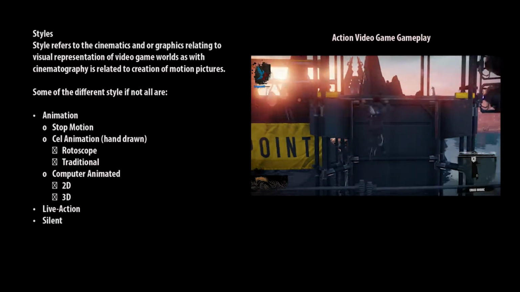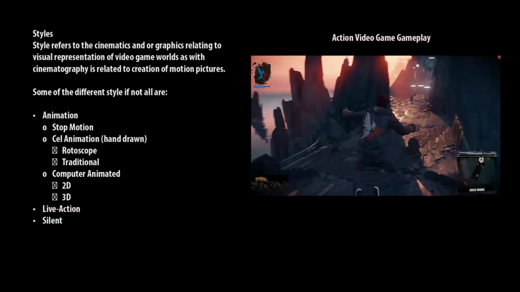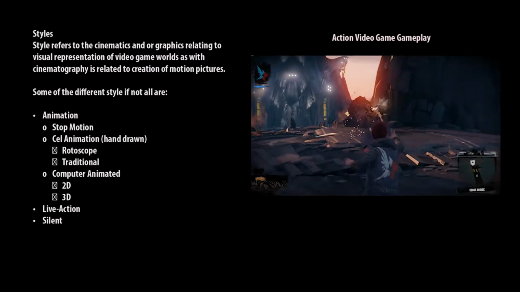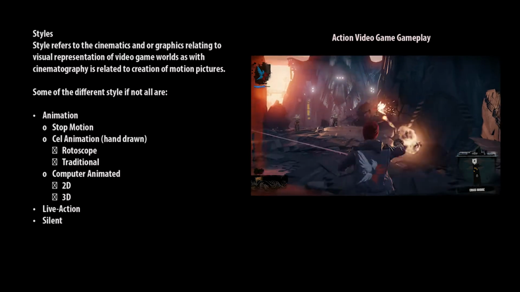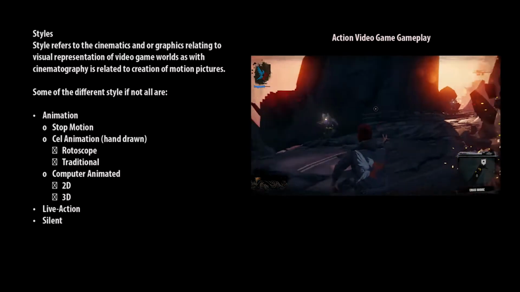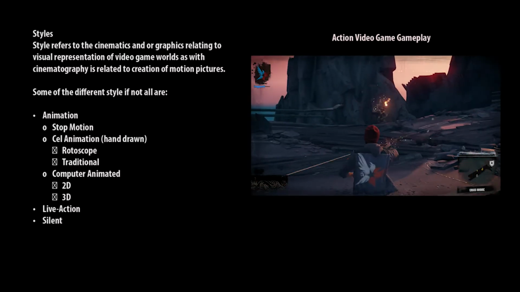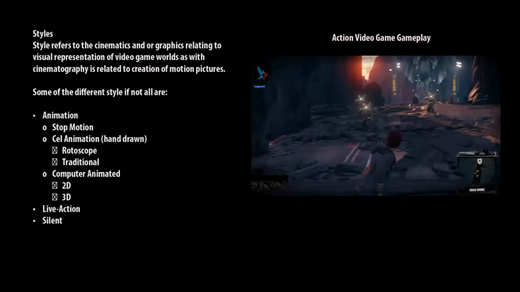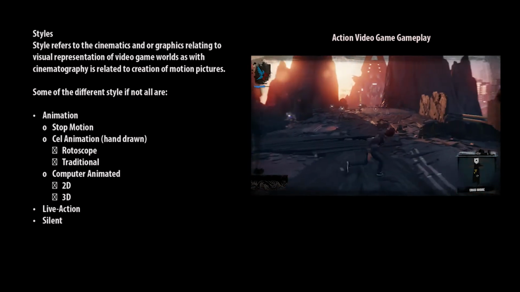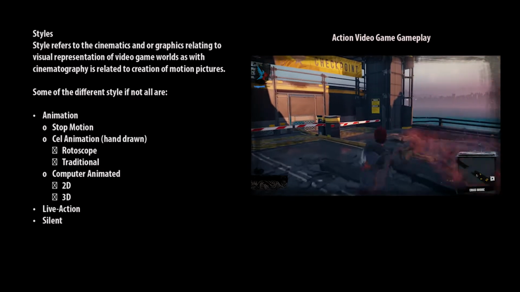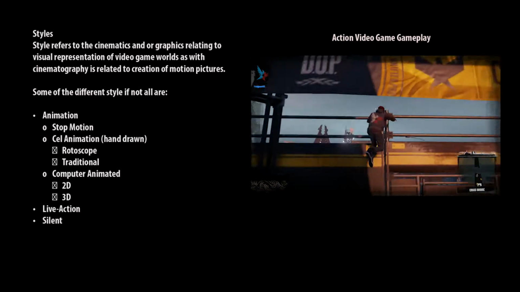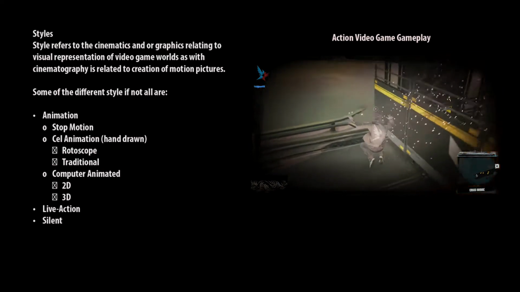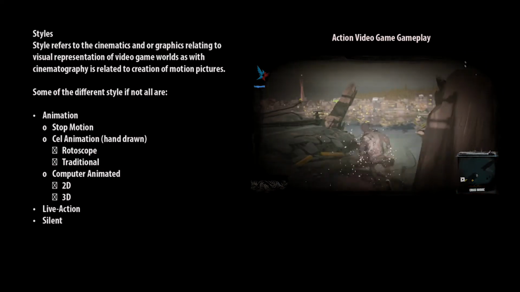Styles. Style refers to the cinematics and/or graphics relating to the visual representation of video game worlds, as with cinematography relating to the creation of motion pictures. Some of the different styles, if not all, are animation, live action, and silent. Under animation is stop motion, cell animation, and computer animation. Under cell animation is rotoscope and traditional. Under computer animation is 2D and 3D.